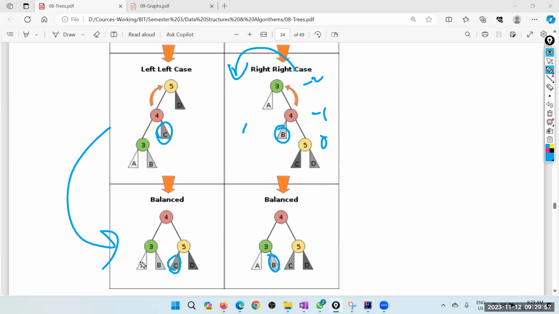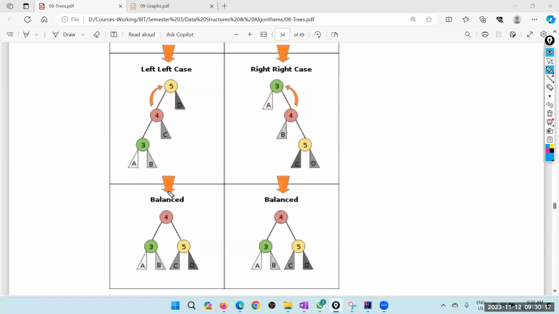Left situation, you have to do a right rotation. Right situation, you have to do a left rotation. Left situation can be balanced using right rotation. Okay, got it? Right. So then there are another two situations. So now this is a balanced situation after the rotation. This is unbalanced, we balance it.